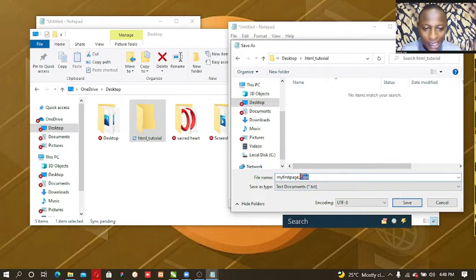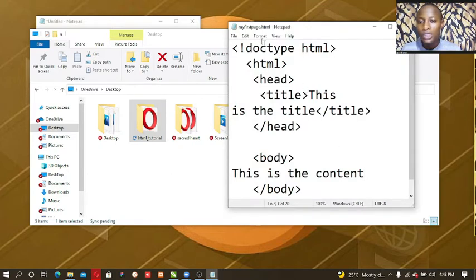So what is this extension .html? If you can remember, in your Word documents, your image files, your video files, in video you have .mp4 or .mkv or any sort of video type. In image you have .jpg or .png. In documents you have .doc or .docx. So these are the extensions that tell your computer that this file is this type of file.